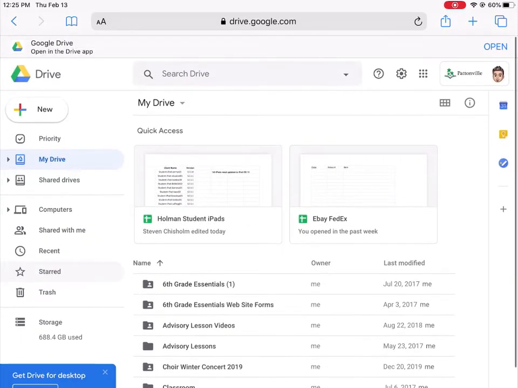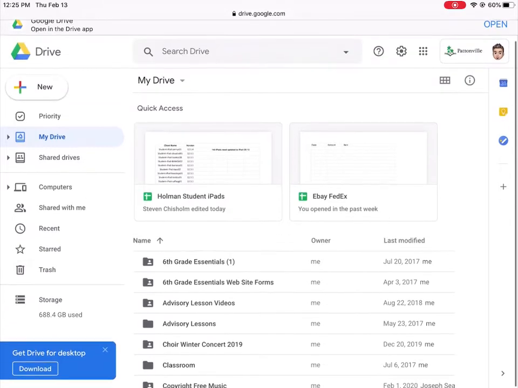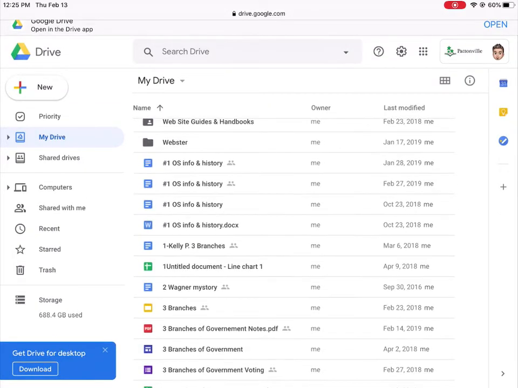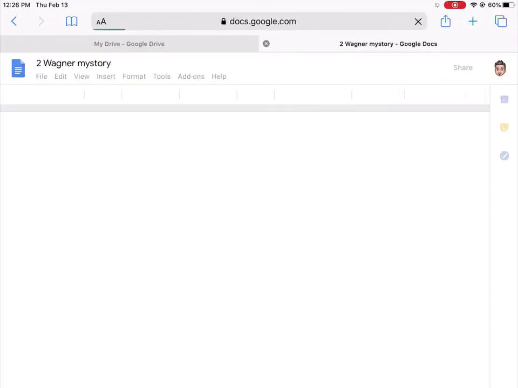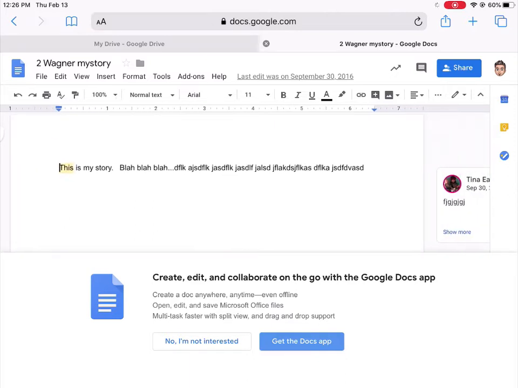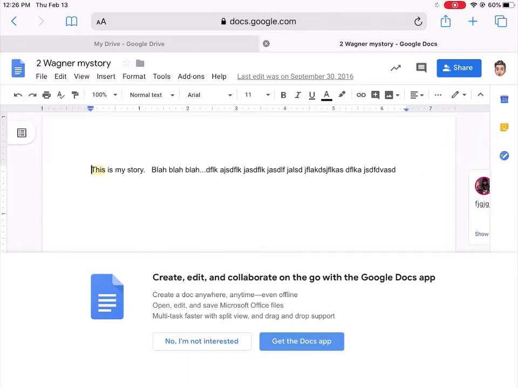Now, the only problem with some of these things is if I have a file that might be a Google Doc or a Google Slide. If I don't have the app installed and I double tap to open one of these up, then it will open up into the web version in Safari and allows me to open it up and I can edit it. And it works exactly the same way my desktop version does.